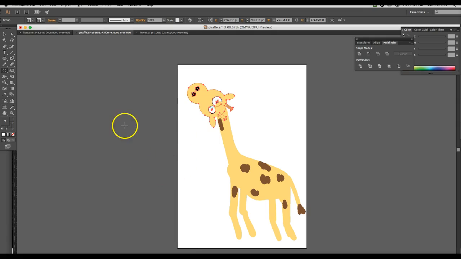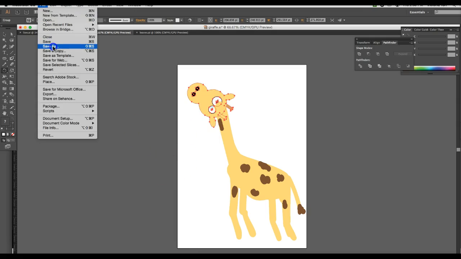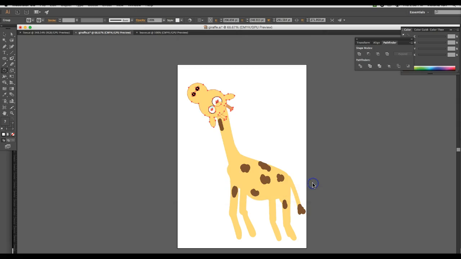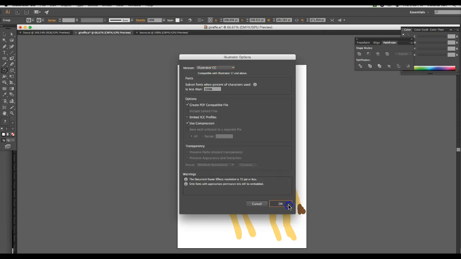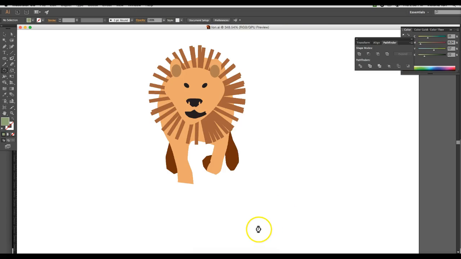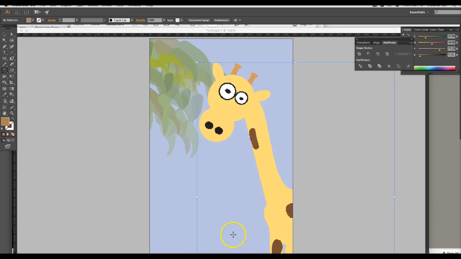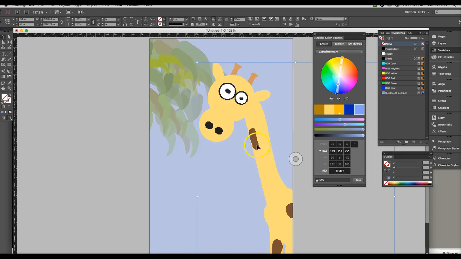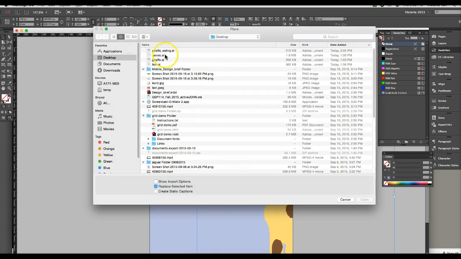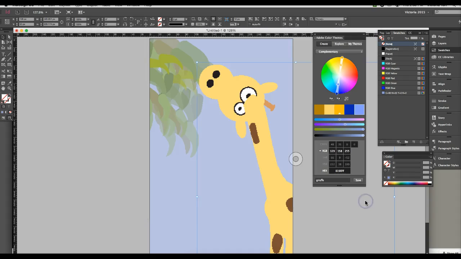There. There he goes. And save this as a second giraffe. We're going to say giraffe eating. Save it. Okay. Close the window, Command W to close that. There we go. And with this box active here, go to File, Place. It's going to replace this giraffe. I'm going to go to my giraffe eating. It's going to place it at the exact same size this one is.